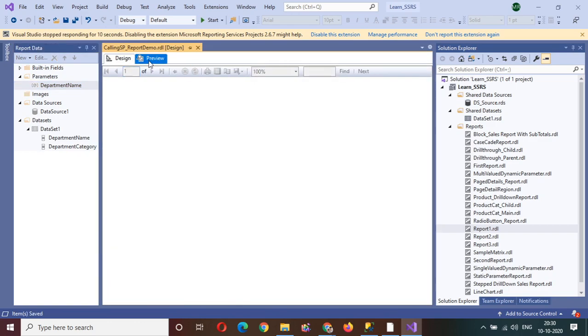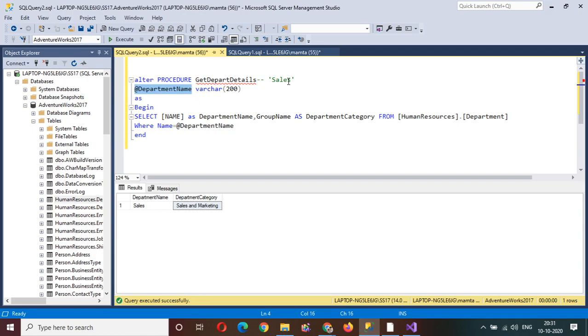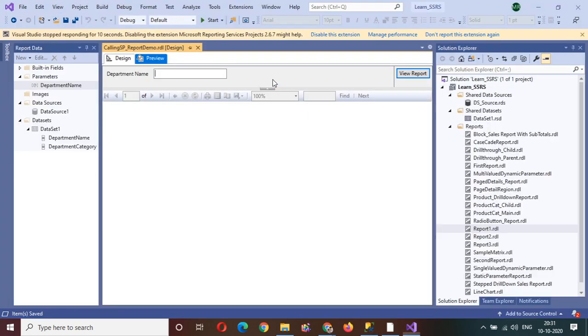Now go to the preview and see whether it is working fine or not. Now it is asking for the department name. It is not in copied format, so we need to go and copy the Sales value. I wanted the data to be displayed for this department, Sales, only. Go to the report and we'll see whether the data is loaded or not. See, only the Sales department name is displaying here.